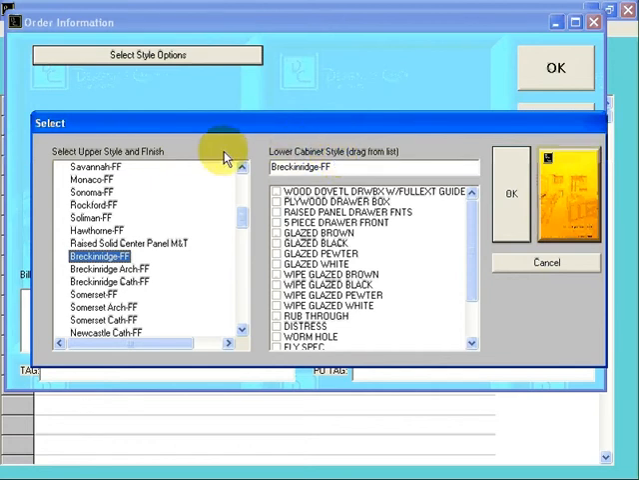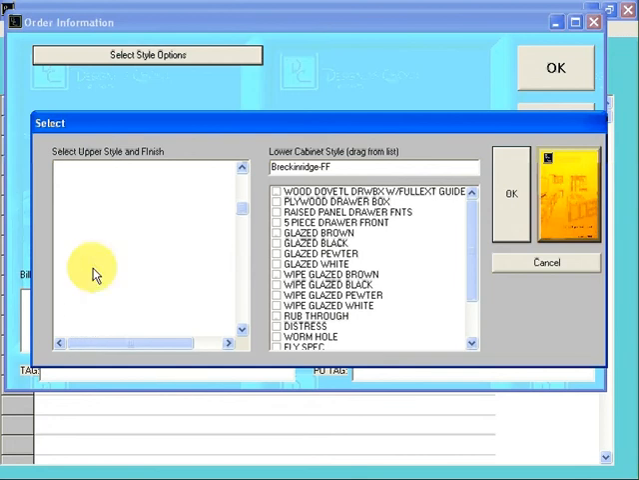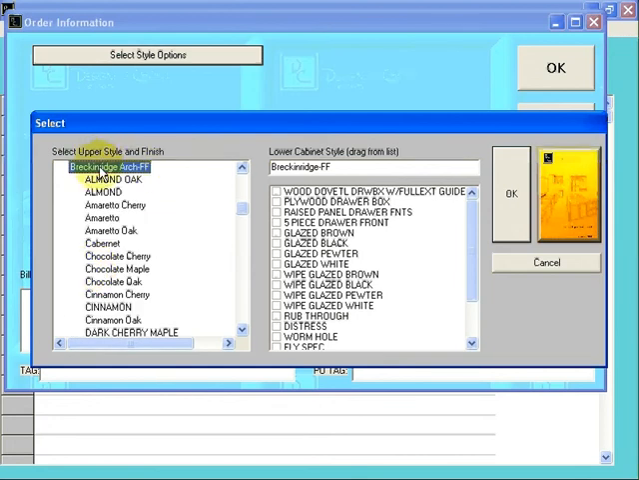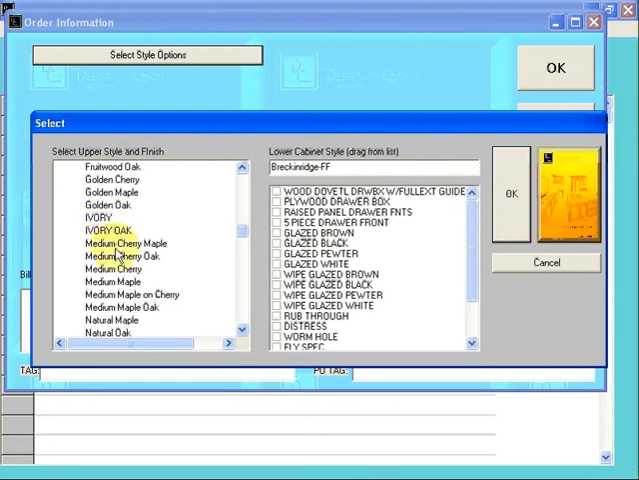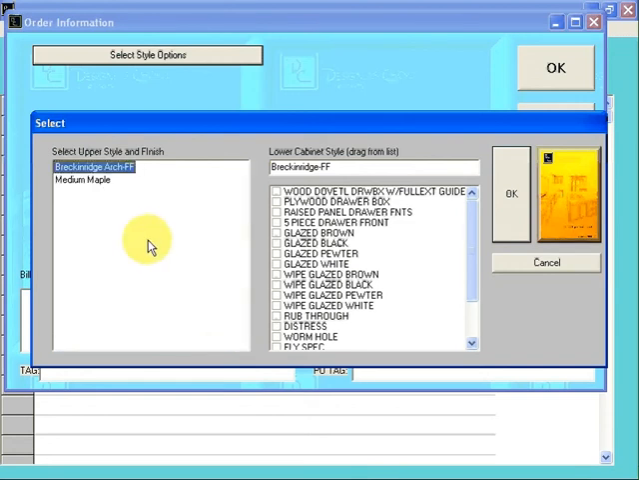Now we're going to set our upper style. Go back to the window marked Select Upper Style and Finish. Go down to the door style you're choosing, in this case Breckenridge Arch, and double click on it. When you double click on it, it'll bring up a list of colors. We're going to use medium maple for this example, so we'll scroll down to medium maple and click on it. We have now set the door style and the color for our example.